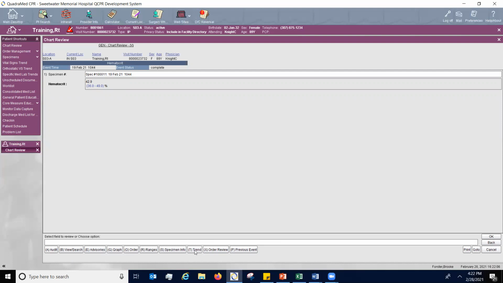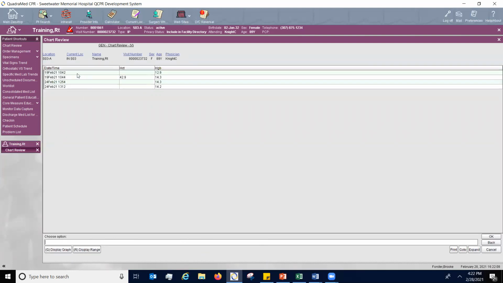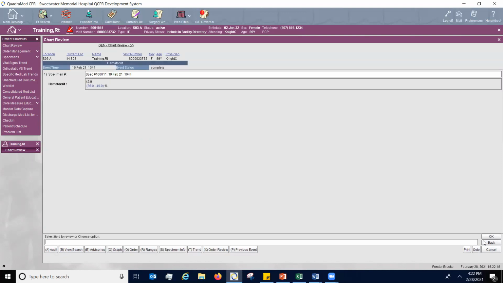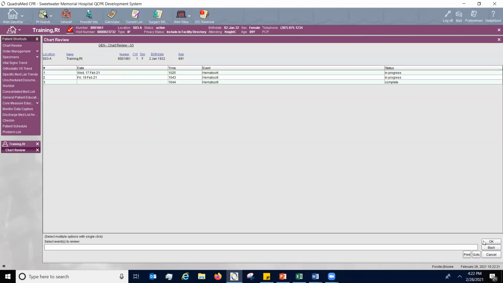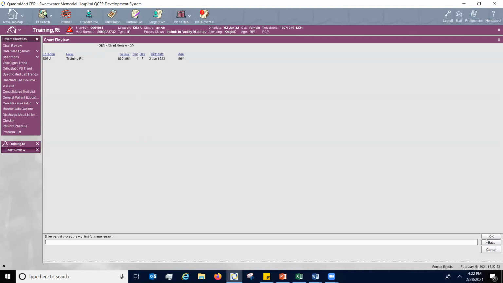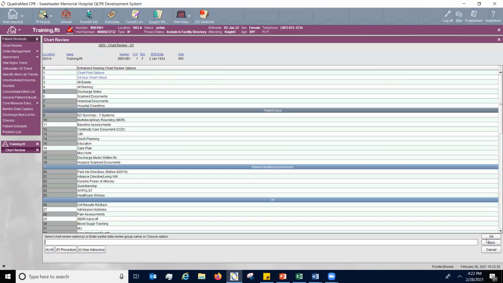If this trend option is here, you can choose to trend, and that's going to pull in all the hemoglobins that the patient has had, and you can get that trending progression over time. So you can search via procedure, and you can also trend items if that trend button is available. If it's grayed out in chart review, that means there's nothing in there.